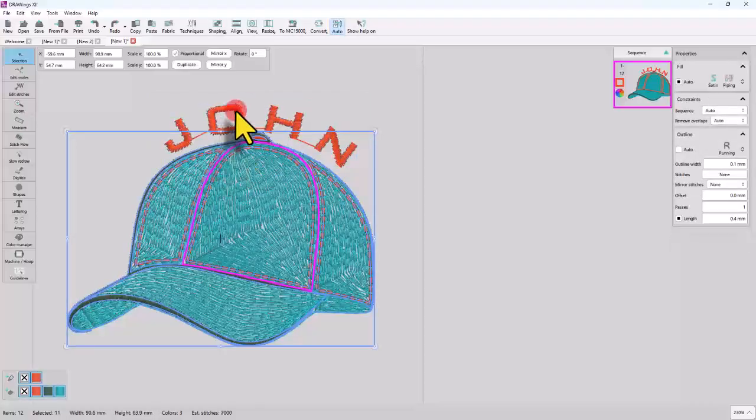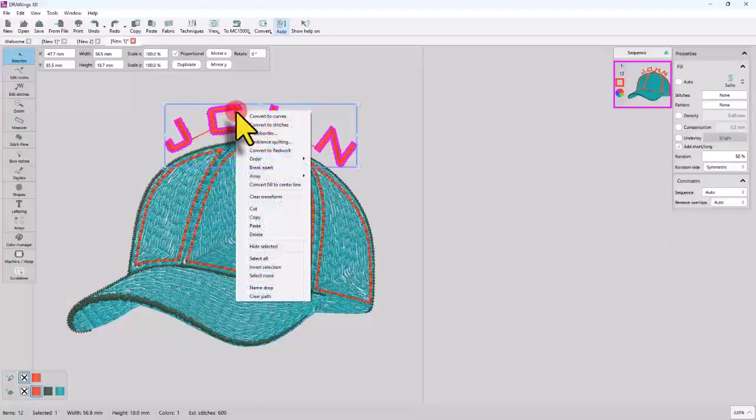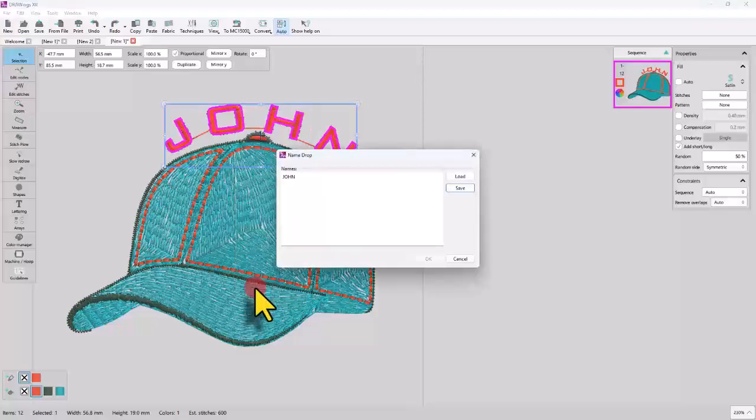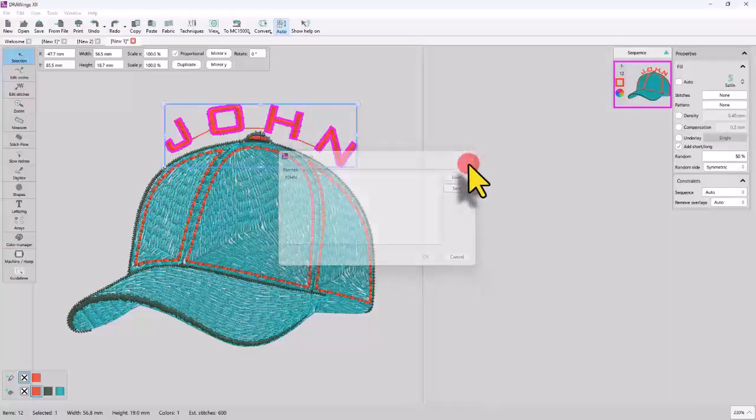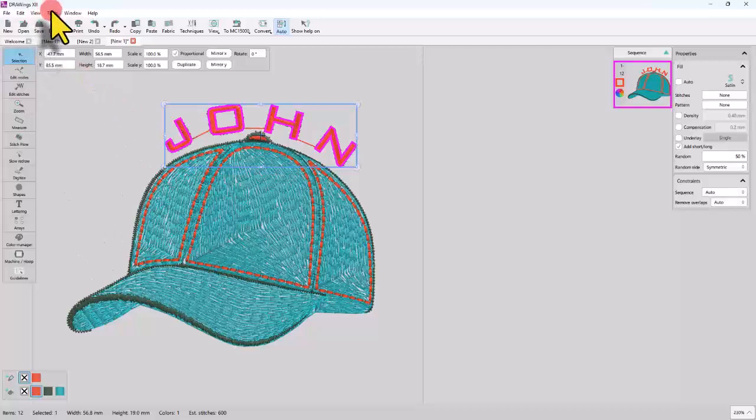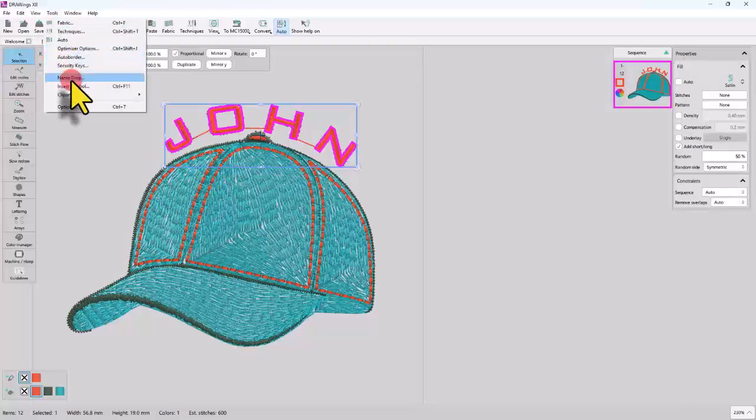The design is ready. To apply name drop, right-click on the text that is to be interchanged and use the name drop option. You can also start name drop using the respective option from the Tools menu.